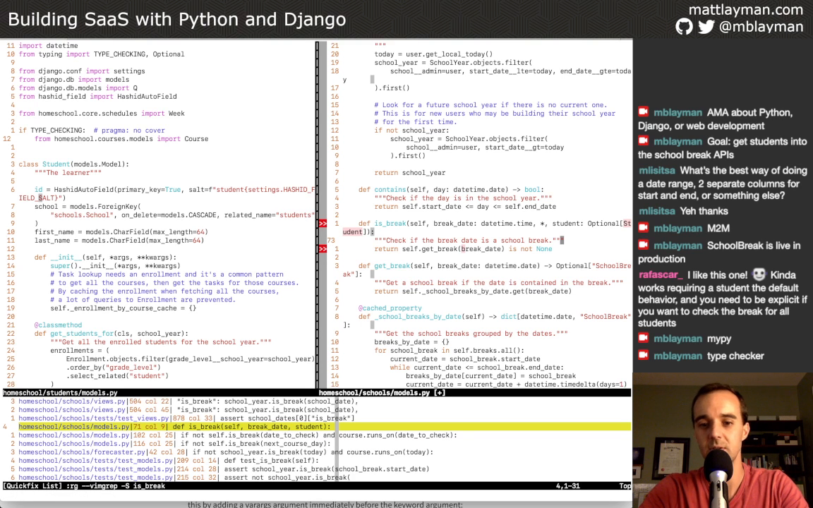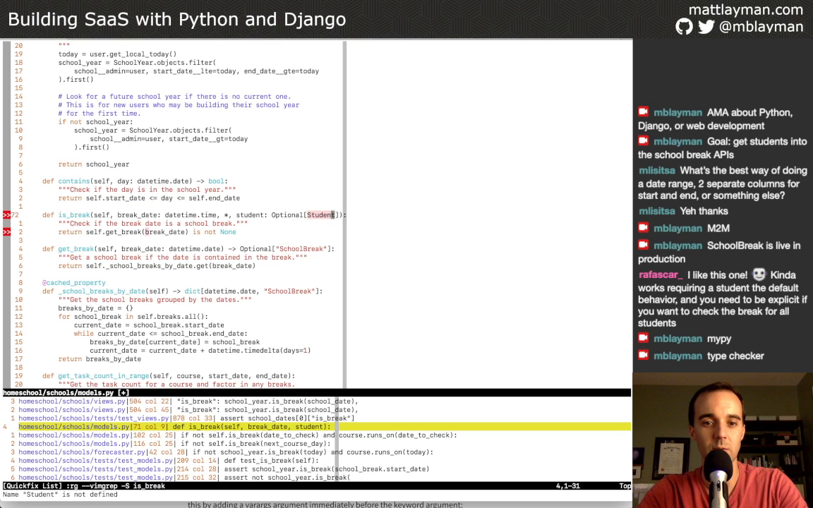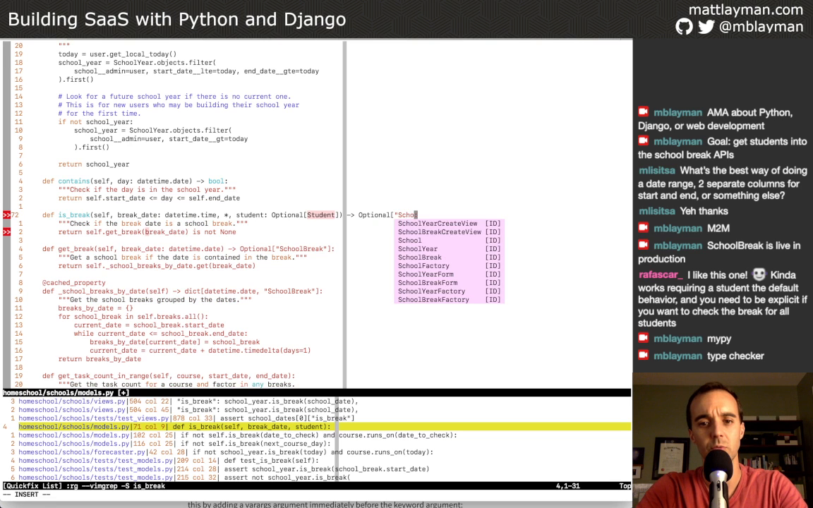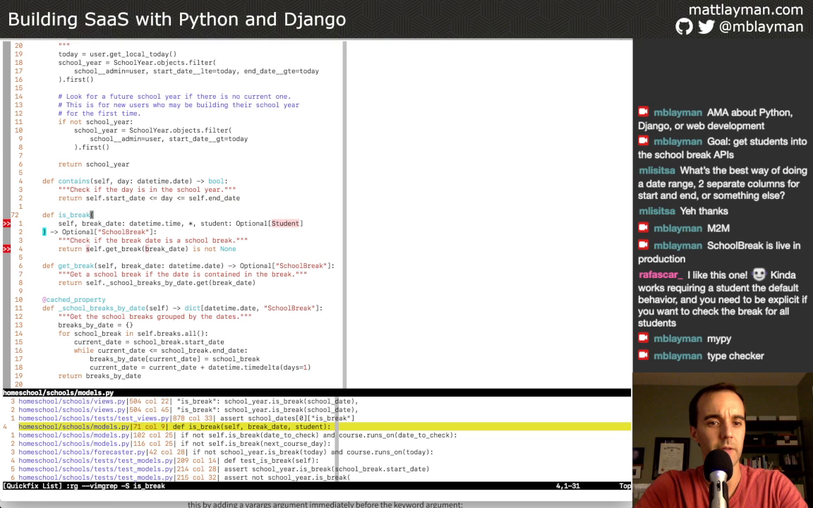It's kind of a mess. It's not my favorite part about the type checking system, but it is the way to get that safety check. So let's assume for a moment that we actually can get the student model, and we're going to import it. Let me finish off the type signature first. So we want optional school break is the thing that it's going to return currently. So we want to put all that in there.